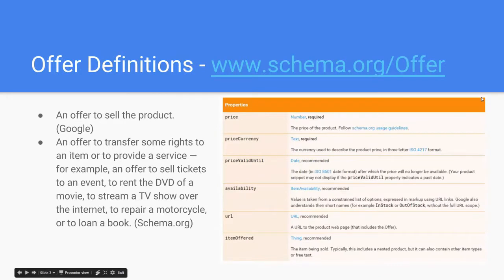So let's go there. The offer definition is an offer to sell the product or an offer to transfer some rights to an item or to provide a service. Example, an offer to sell tickets to an event, or the offer to rent a DVD, or to stream a TV show over the internet, or to repair a motorcycle, or to loan a book. And you can see that the things that you use and that are recommended by Google to define the offer are quite different. It's the price, currency, the availability, and how it's being offered.